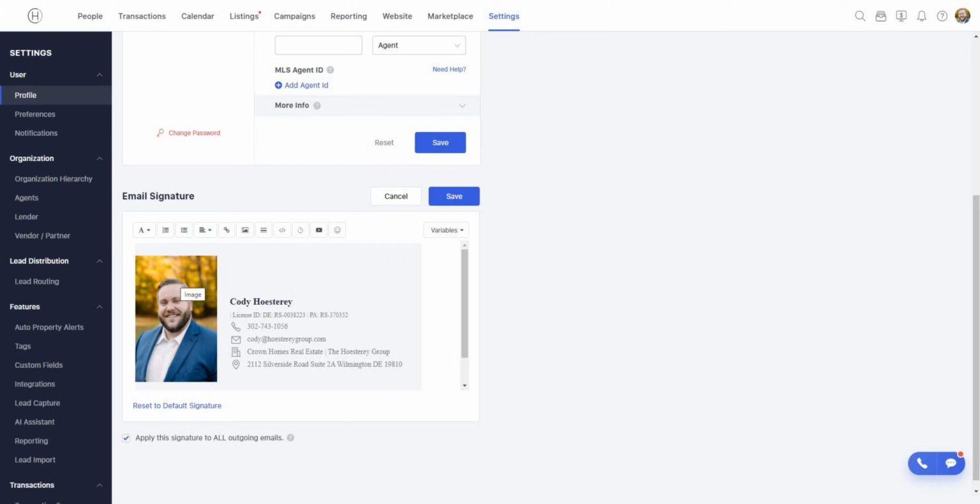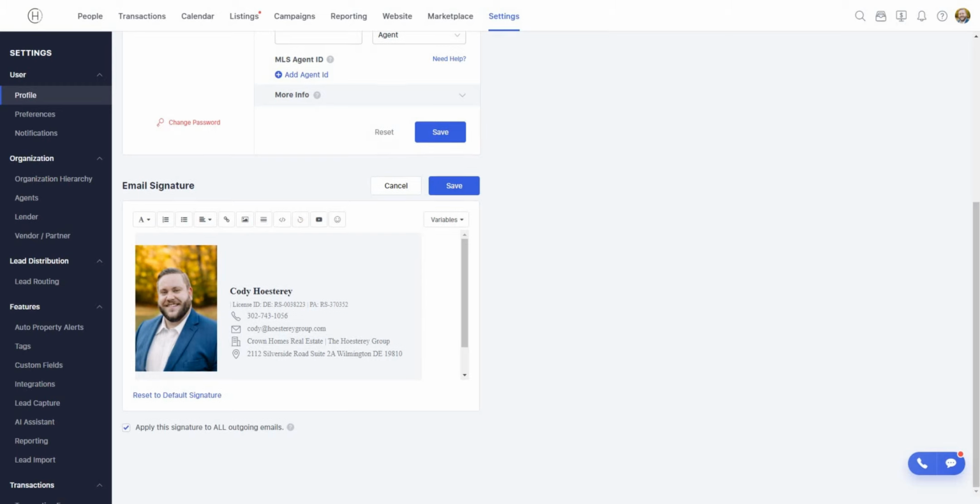Same thing as above, you're going to want to upload that same headshot here so that everything is consistent across all your platforms. Again, this is a quick little thing. This is a very easy setup, but it's one of the first things you're going to want to do as you're starting to get acclimated and transitioned from your previous brokerage over to Crown Homes.